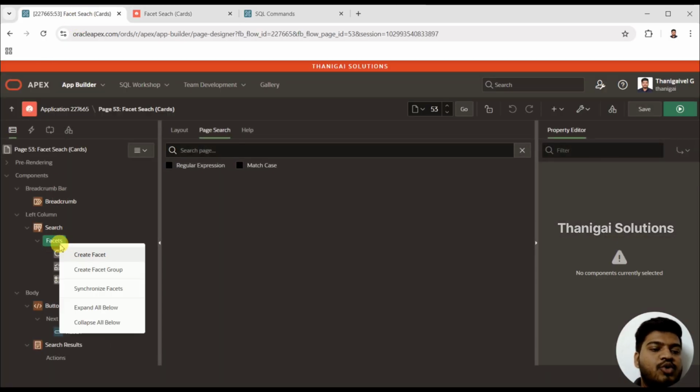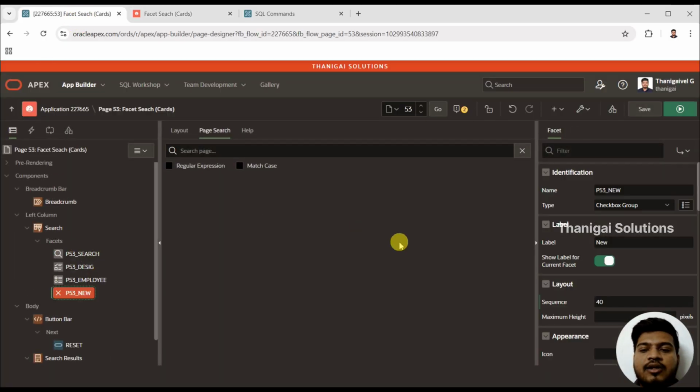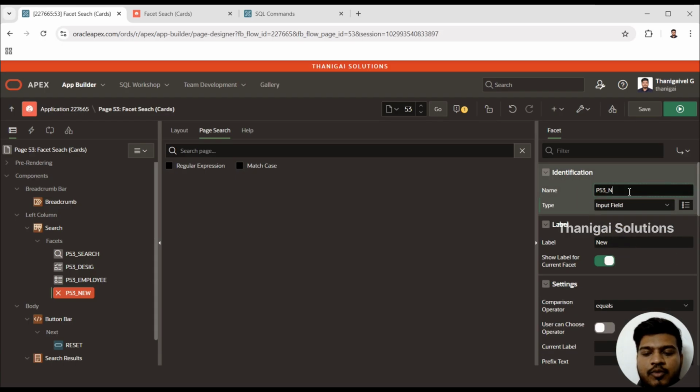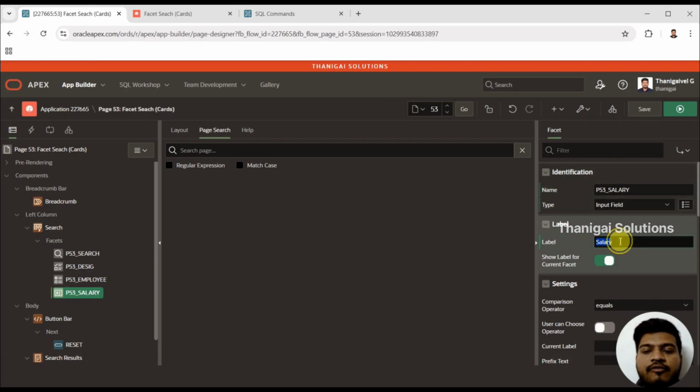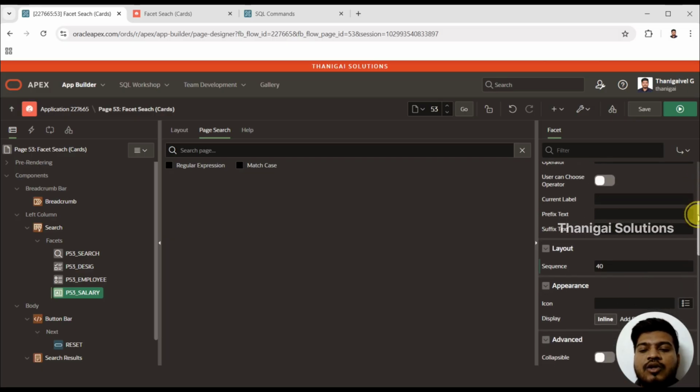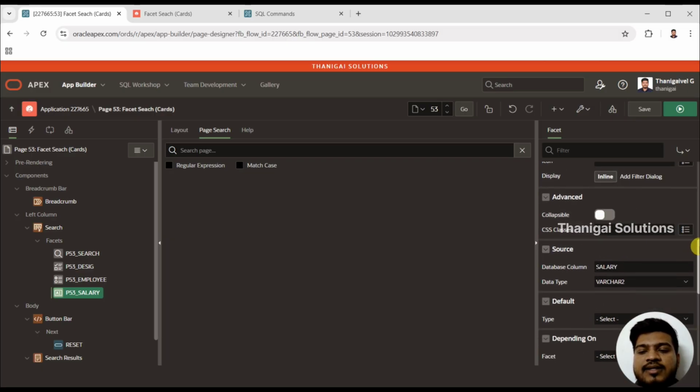So now we have seen two facets. Now I'm going to create one more facet on the input field. For the input field I'm going to mention salary. So for salary we will create a facet. Here you can see for the input field, it will work on a comparison operator. It will compare the entered value with the operator applied, and it will fetch the results. Currently the equal to operator is applied.